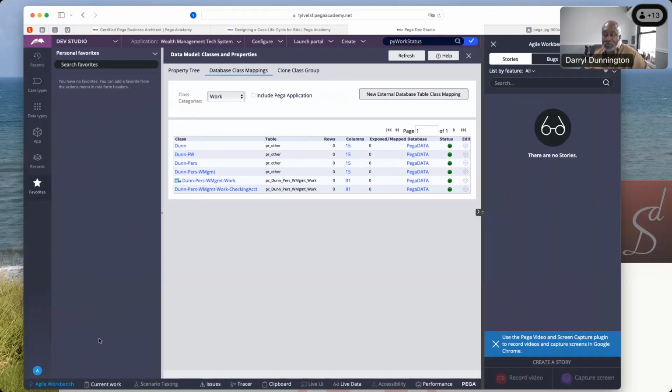Here's Agile Workbench, bottom left-hand corner. On App Studio it's the upper right-hand corner. But bottom left-hand corner, you can get to Agile Studio.